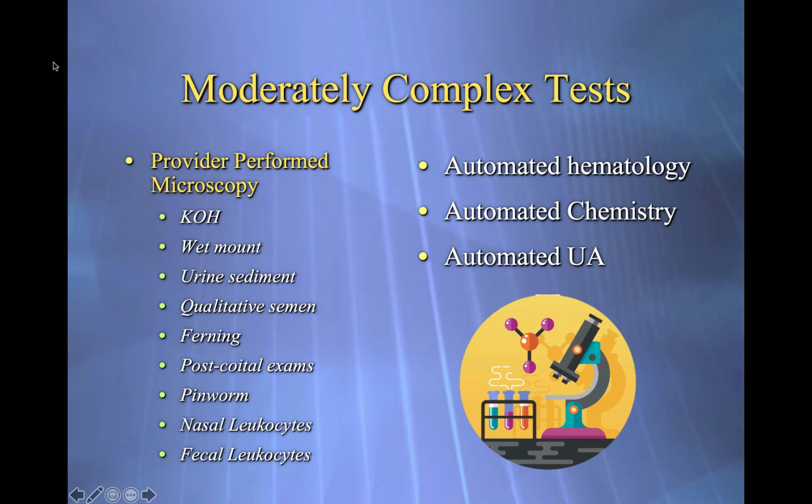These are microscopic procedures typically done near the patient on a sample directly taken from the patient, and typically by a provider. It's provider-performed. So physicians, nurse practitioners, physician's assistants, those kind of people who are authorized to perform this and have shown competency to do it, then can perform these tests.